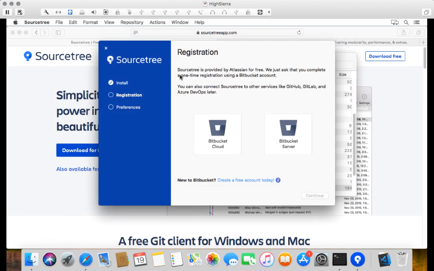All right, so we're going to go through a bit of an install over here. Now, with SourceTree, you do have to register a free Atlassian account. It doesn't take a lot to register this. I think you can even register using your Google and Facebook accounts. But in order to do this, you can either go and create a free account by clicking on this link over here, or you can go and log in.